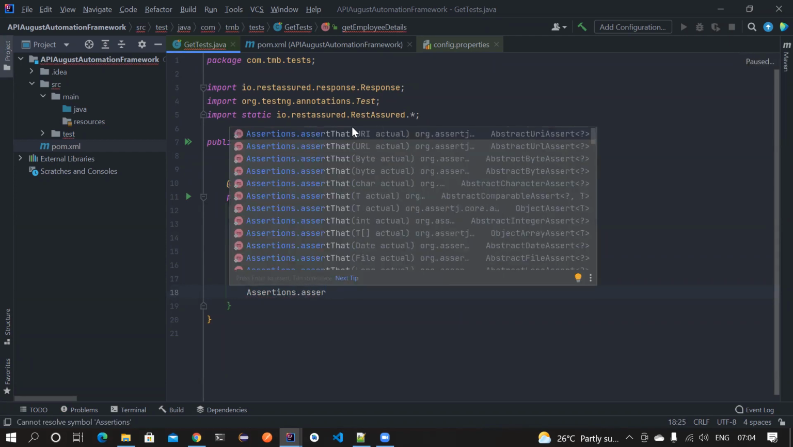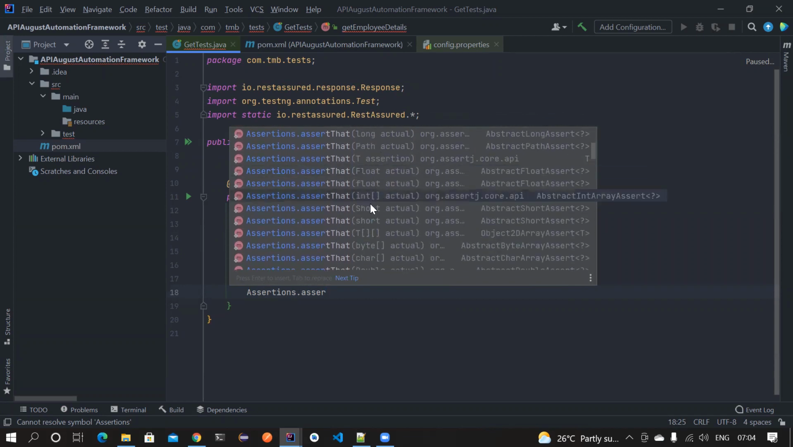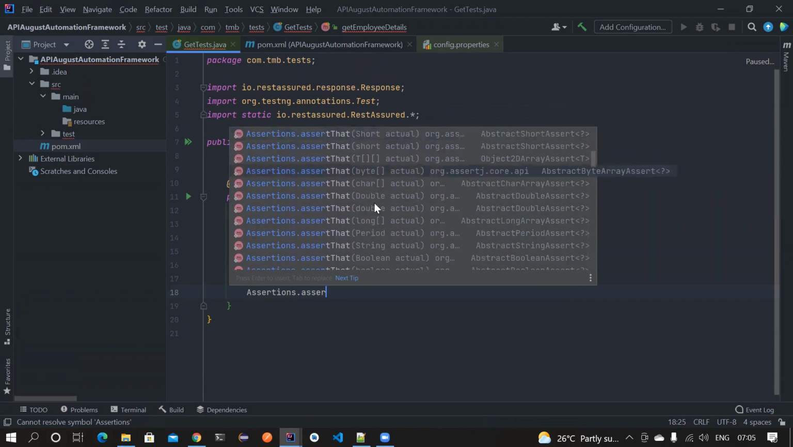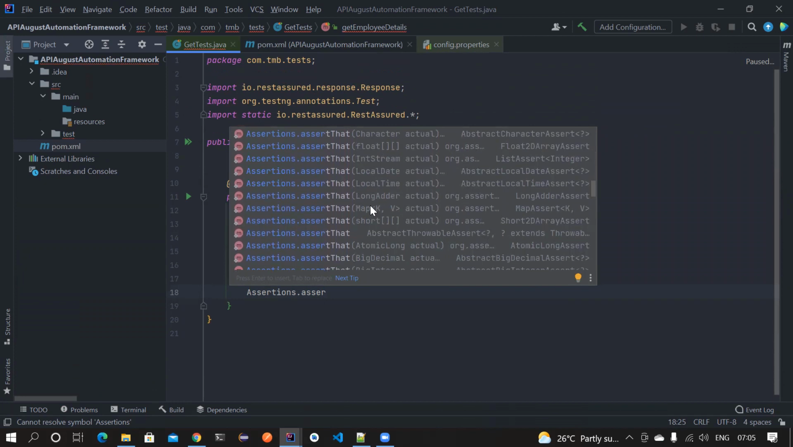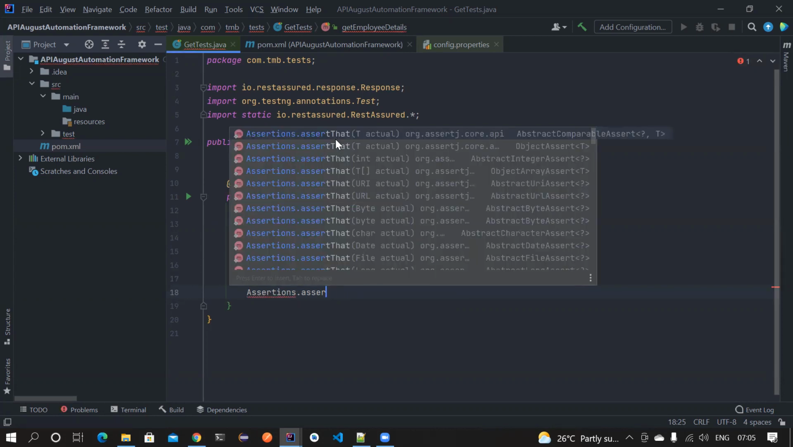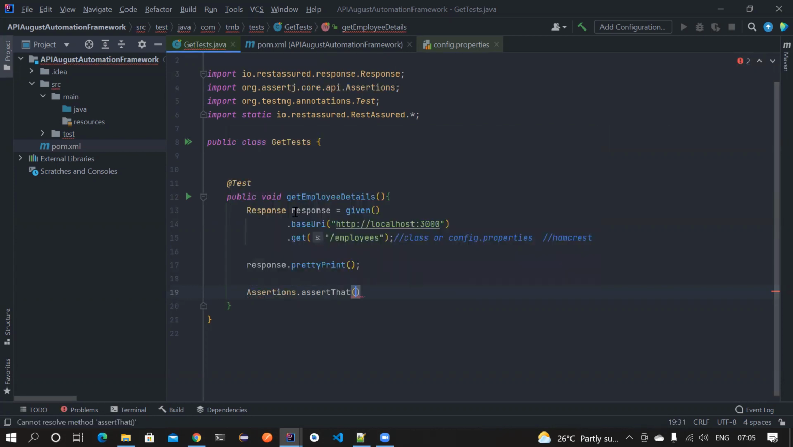There is a method called assertThat that takes in all the different types of parameters: float, integer array, short, byte array, double array, whatever. But you need to pass an actual value here. You can do assertions on any parameter type: map, short, atomic long, whatever types Java has, you can use here. So in our case, let's first try to assert the response code.